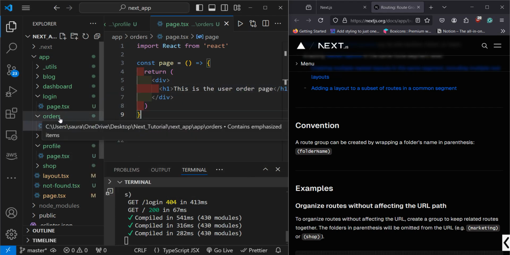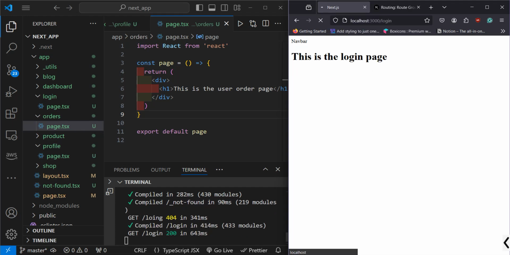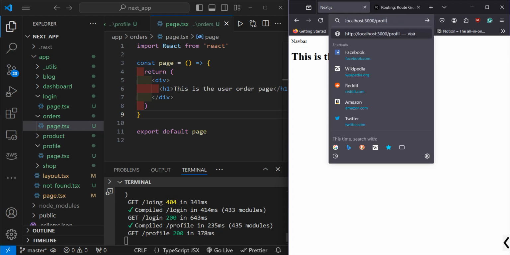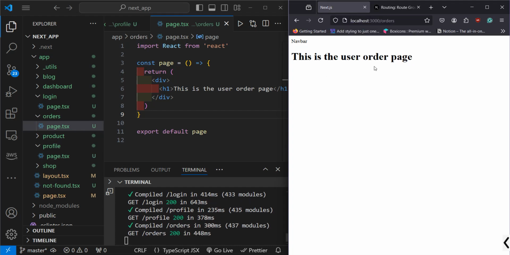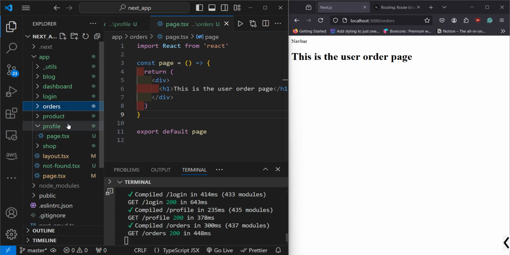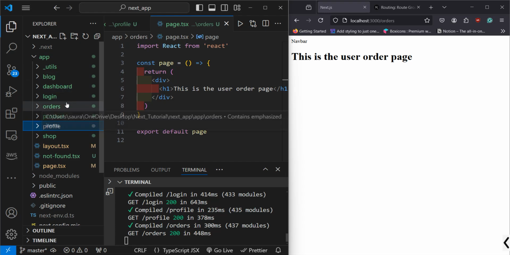Now let's visit each of the route segments. First, let's go to the login route segment. Type login and hit enter. Now you can see we can successfully access the login page. Now access the profile page, then access the orders page. Now we can successfully access all three route segments, and as you can see, login, orders, and profile are scattered throughout the project directory and not in one place. So we can create a logical route group and keep these three route folders in that group.